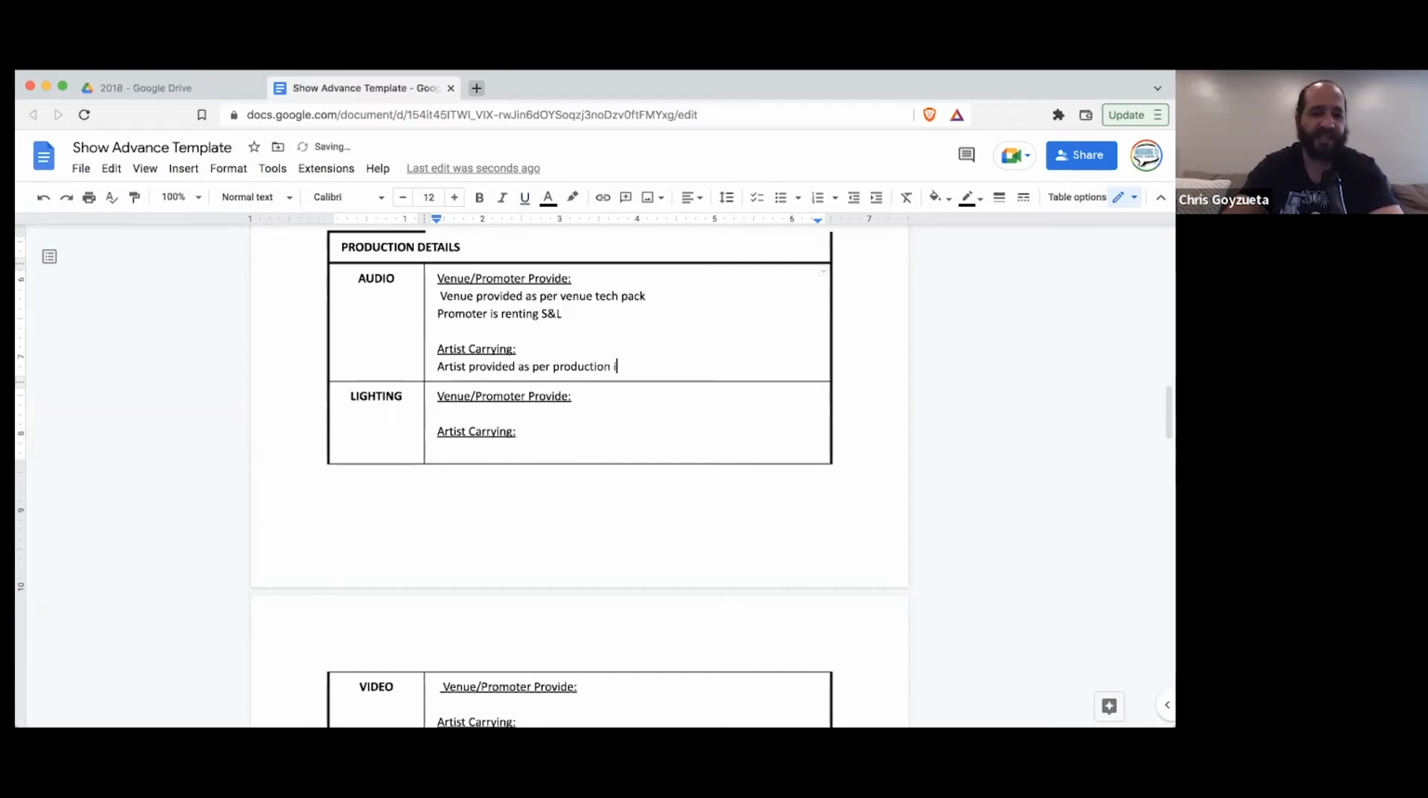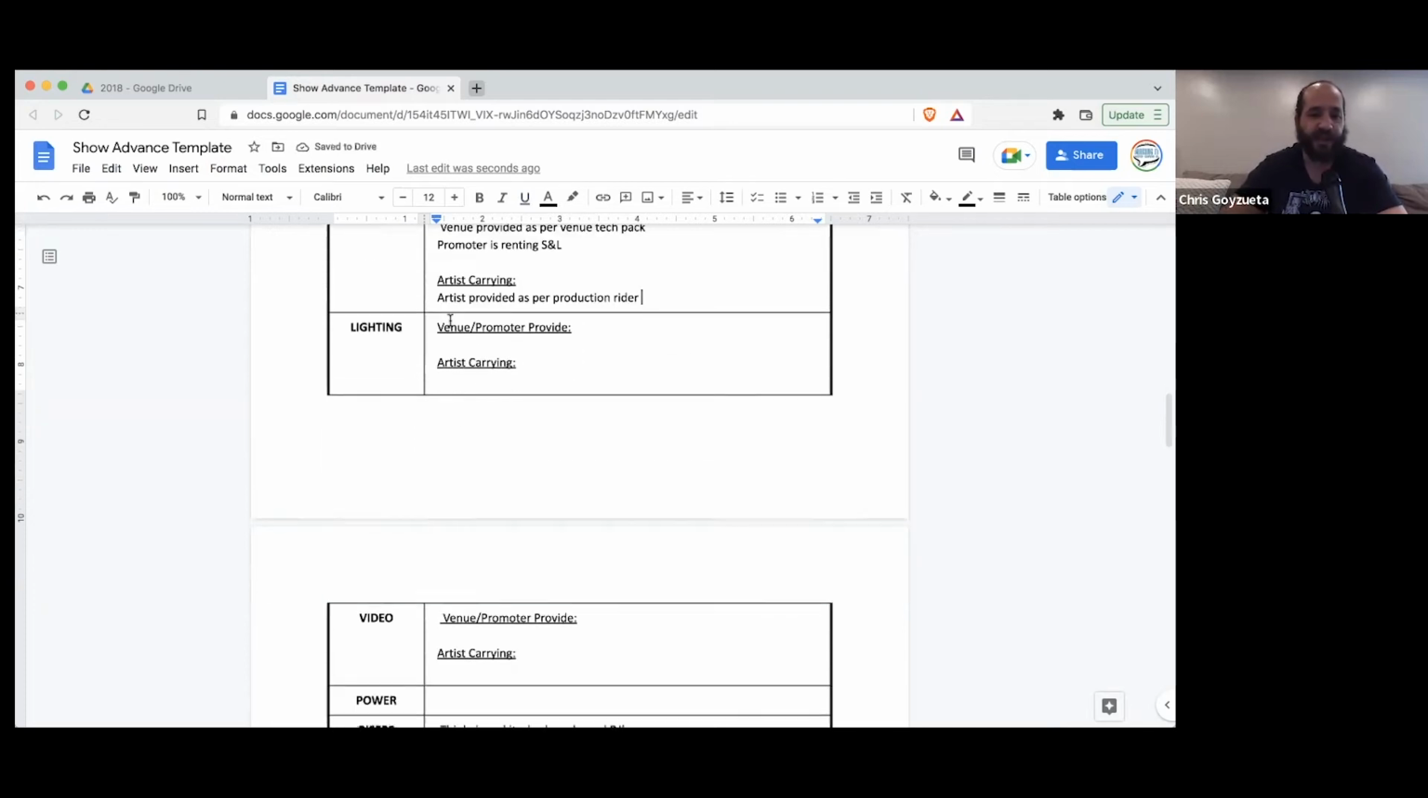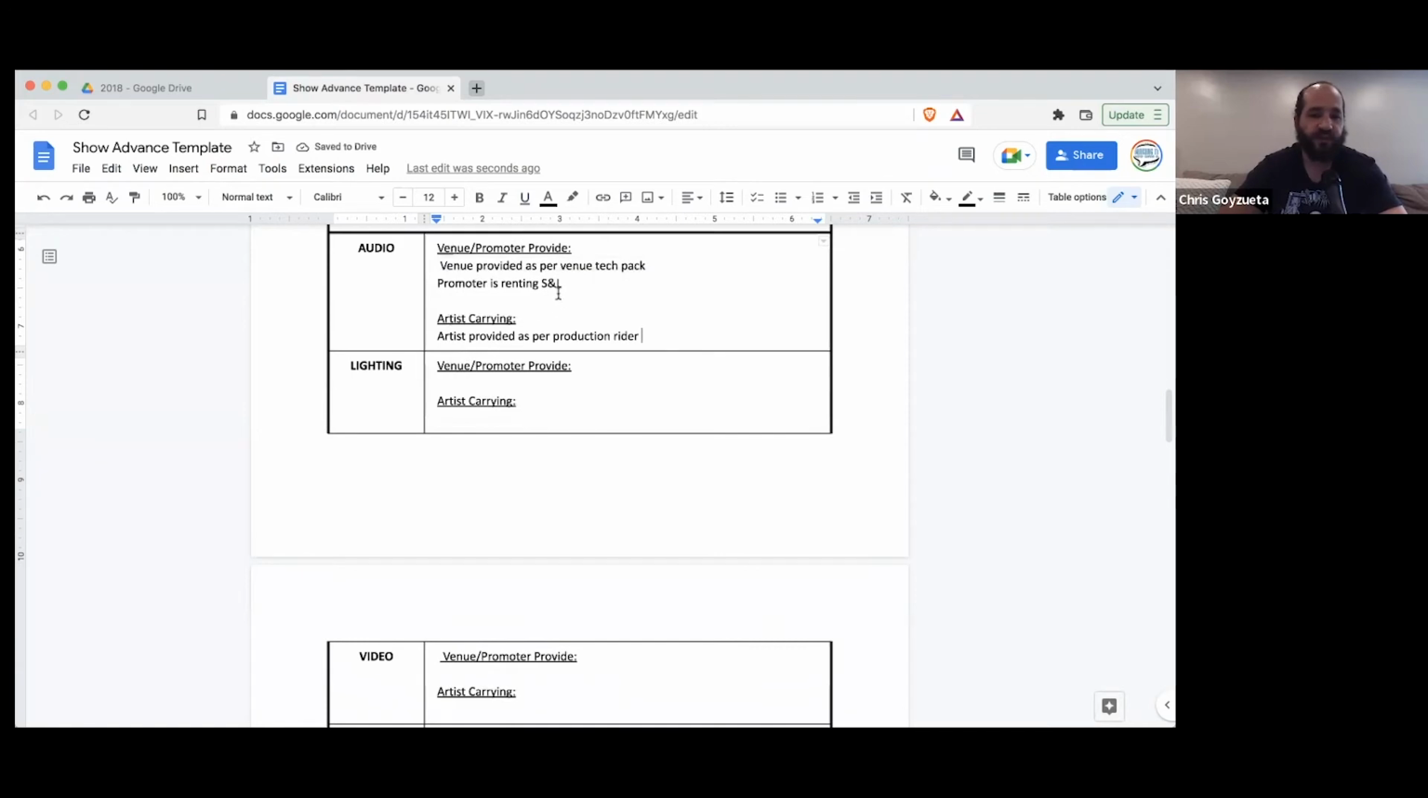So I don't put a lot of details in there. I just try to keep it simple. But if there's anything being rented, I put that in here, and it just kind of says who's providing. Is it by the venue tech pack, or does anything need to be supplemented, right? So if we have maybe the venue sound, but we need to rent extra subwoofers or whatever it is, I might add that in here in audio as well.